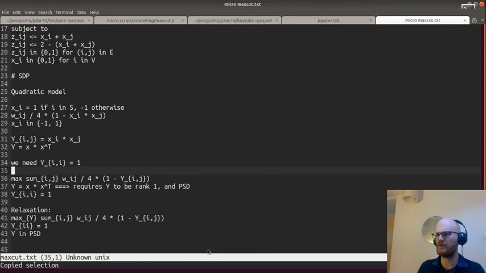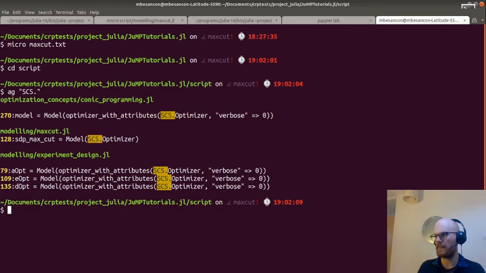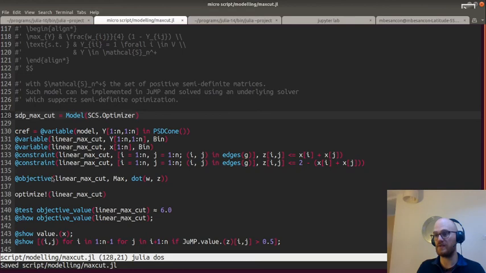So I'm gonna go to the script and look how they did it. SCS dot Optimizer. Yeah, they usually set verbose to zero, but I guess we can cope with verbose not zero for now. You know what, let's just leave it verbose for now. We'll just print everything and then remove verbose when we see it's too crazy. So model with this optimizer. The model is called SDP max cut.